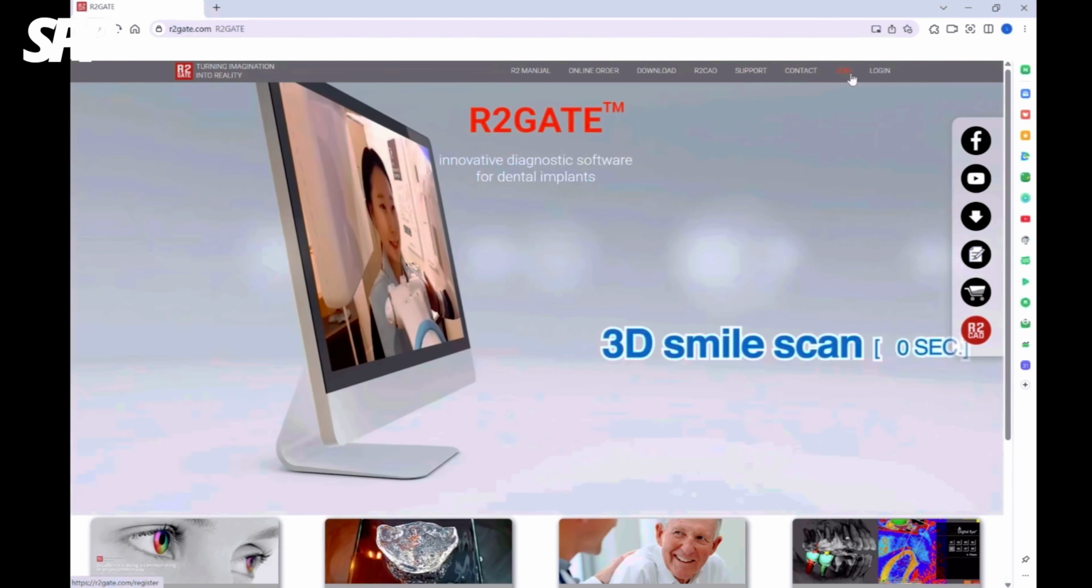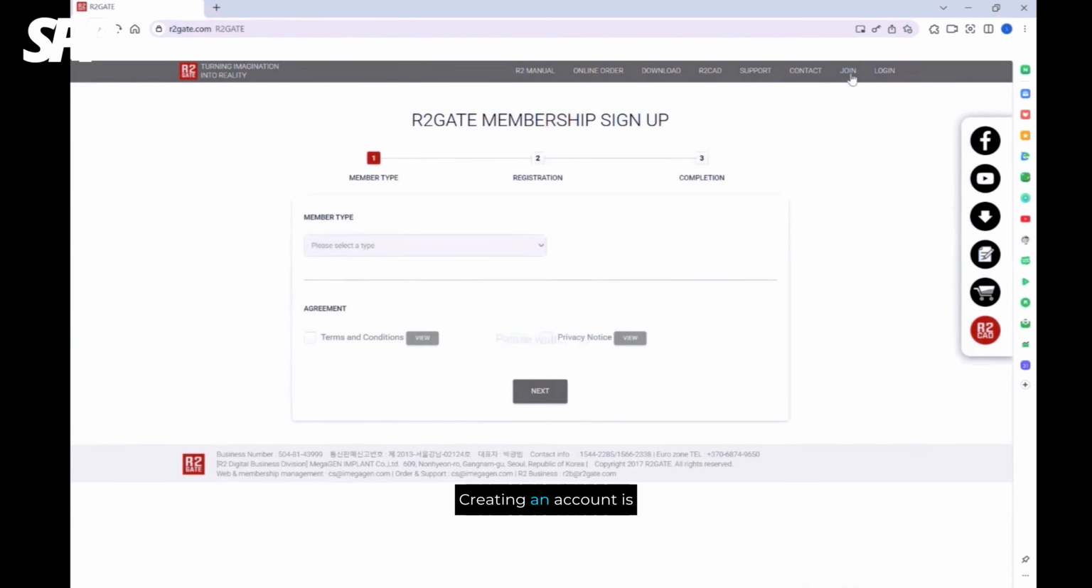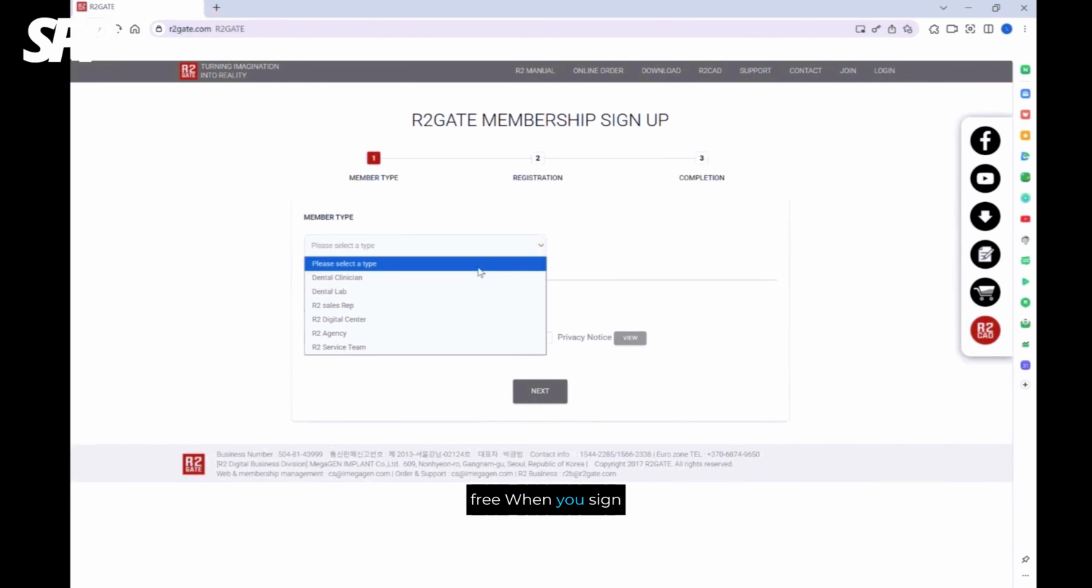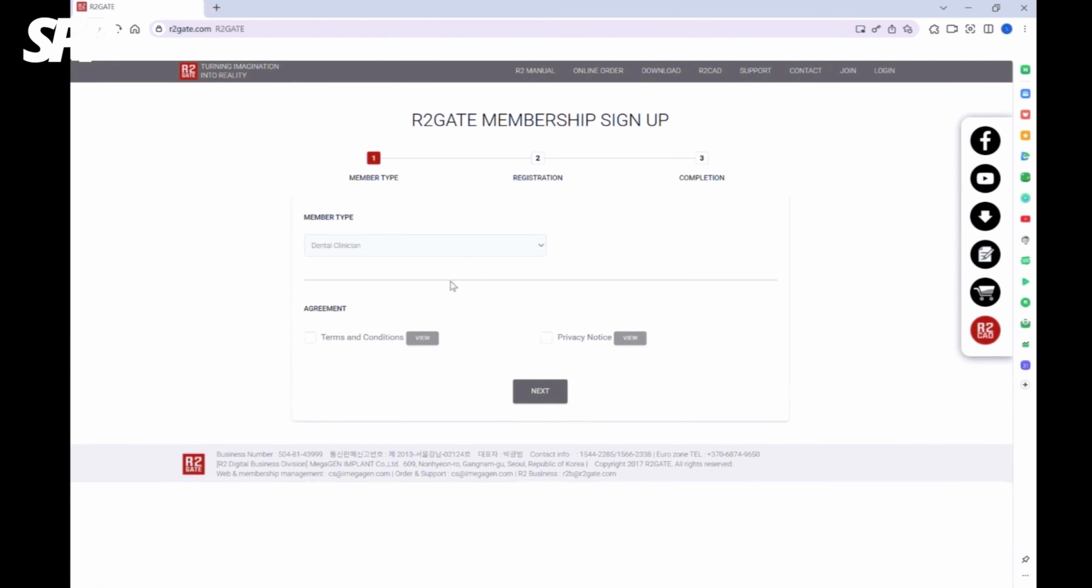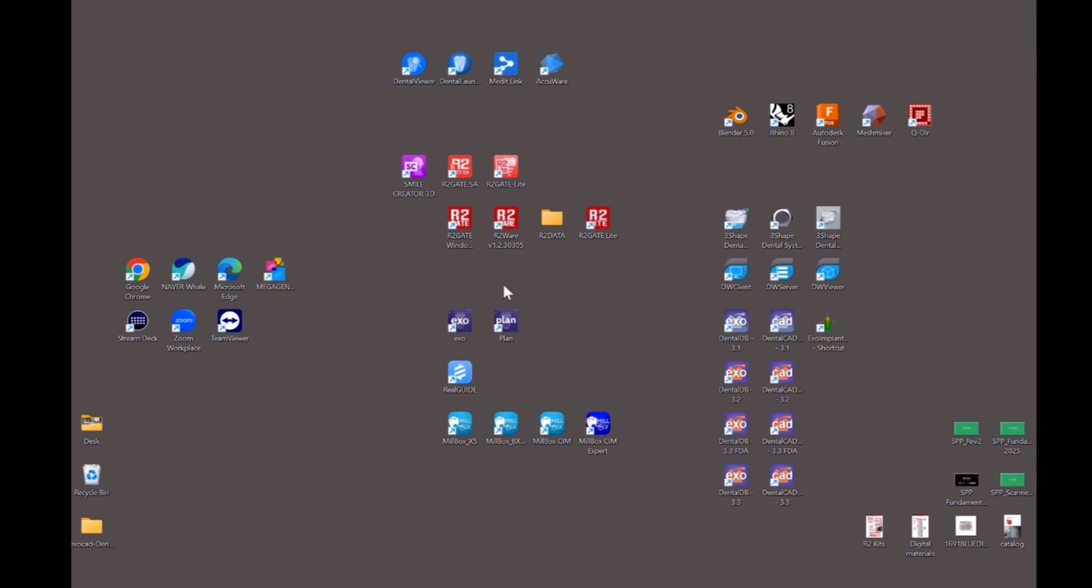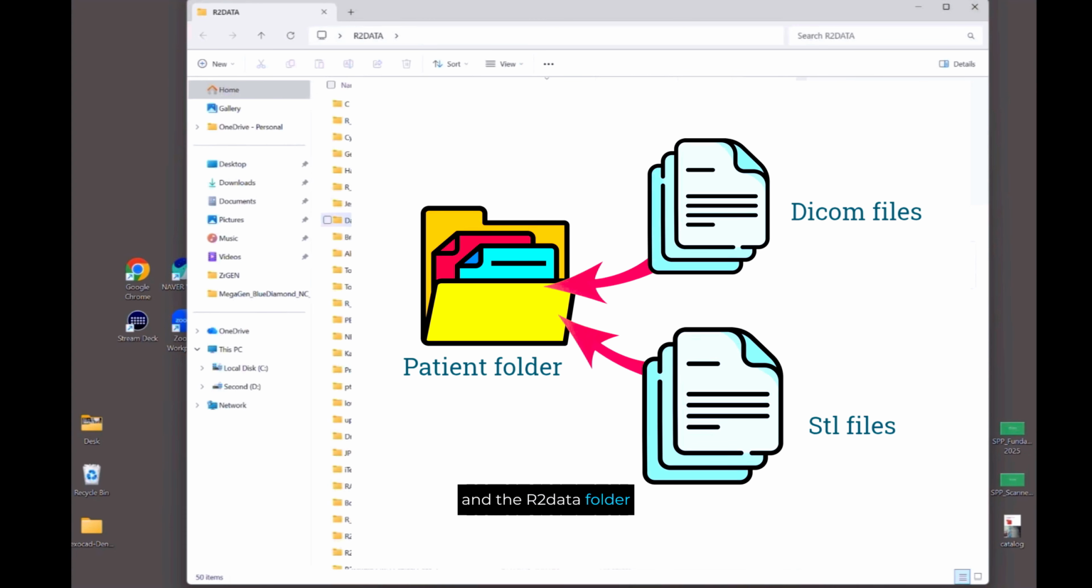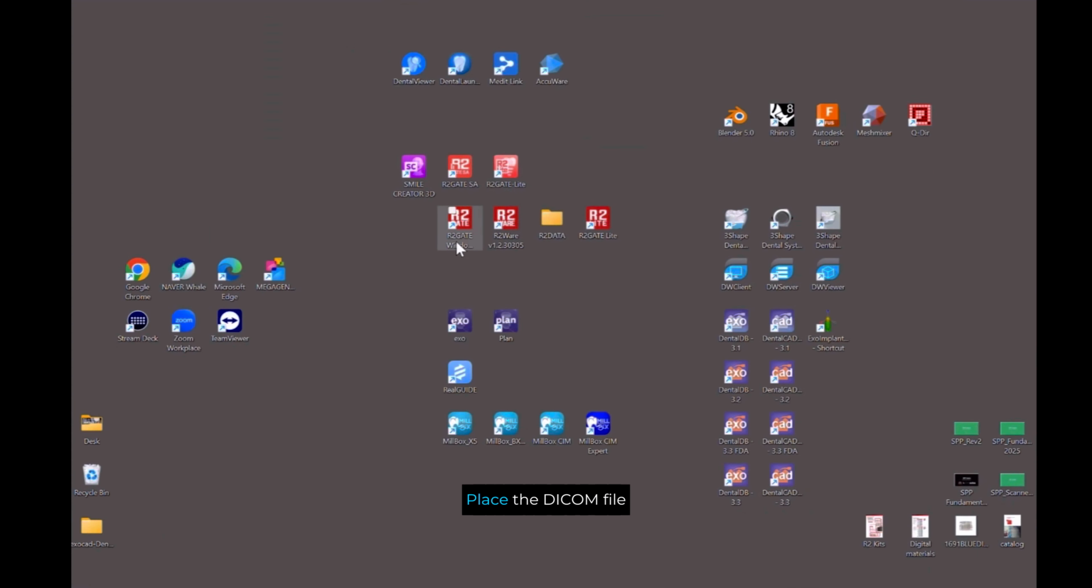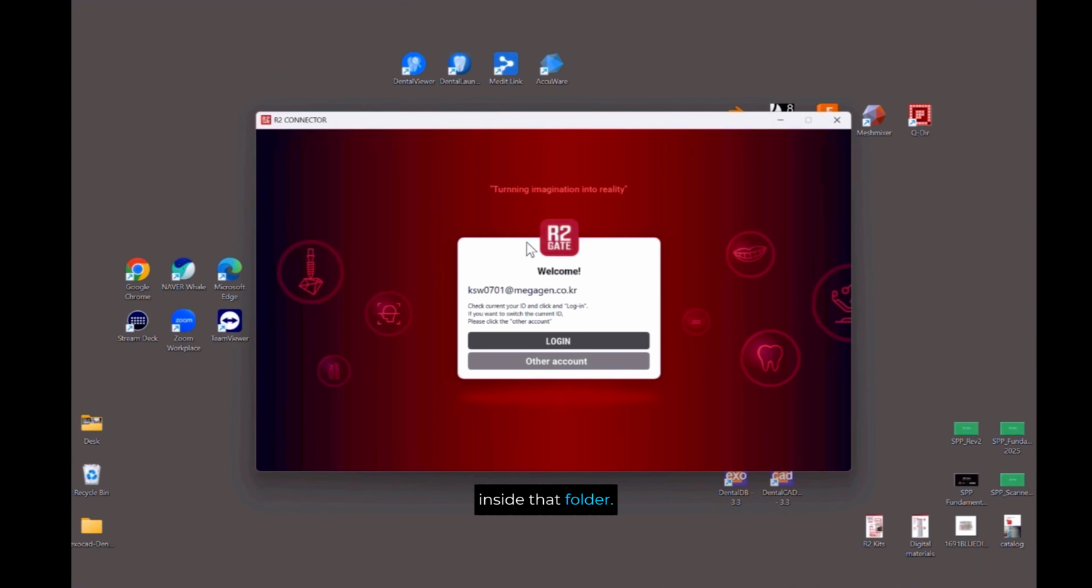Next, let's create your R2GATE account. Creating an account is free. When you sign up, choose your user type. Select either clinician or dental lab and continue. After installing R2GATE, you will see R2GATE, R2Ware, and the R2 Data folder on your desktop. Open the R2 Data folder and create a folder for your patient. Place the DICOM file and the STL file inside that folder. Now you are ready to begin.